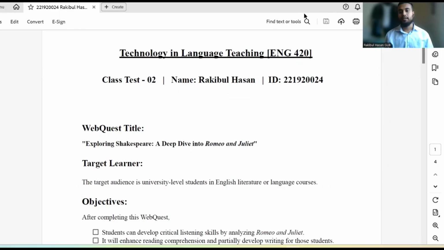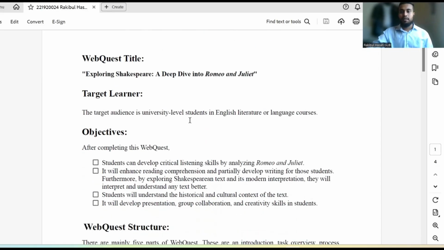Today, I am going to describe my WebQuest. Here is my WebQuest title, Exploring Shakespeare, a deep dive into Romeo and Juliet. The target audience are university level students in English language and literature.